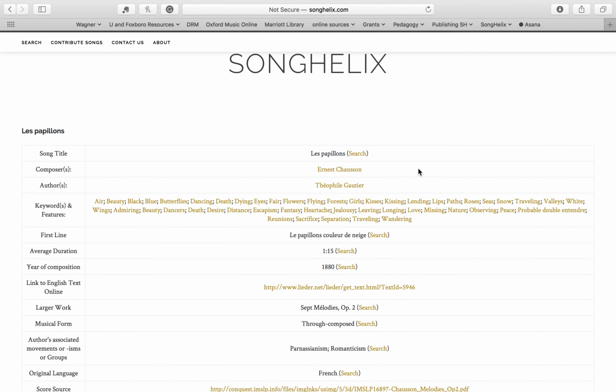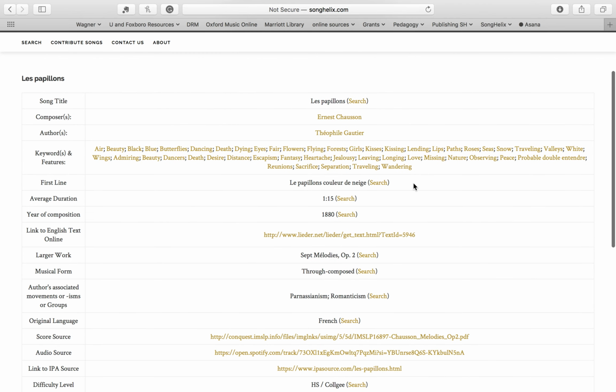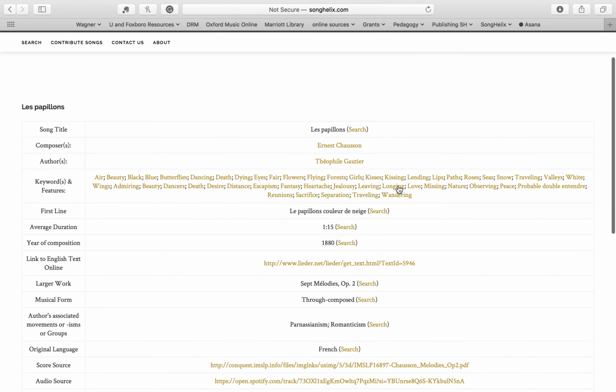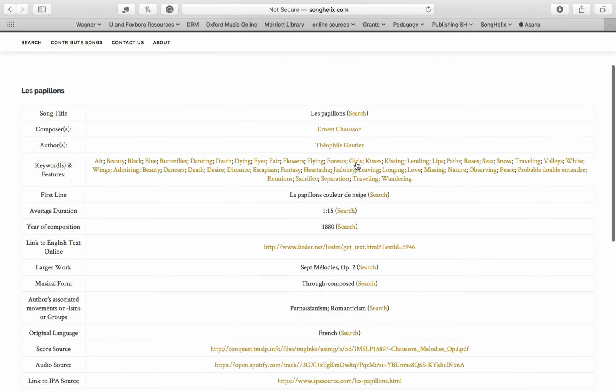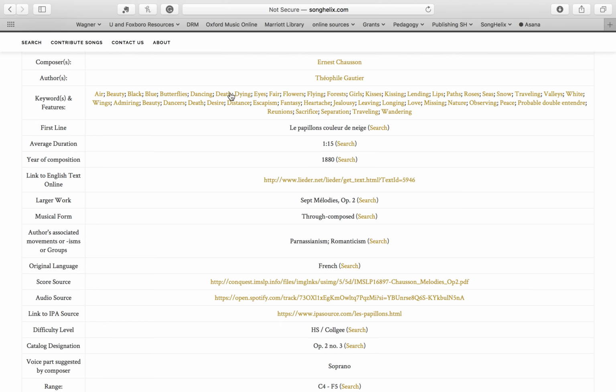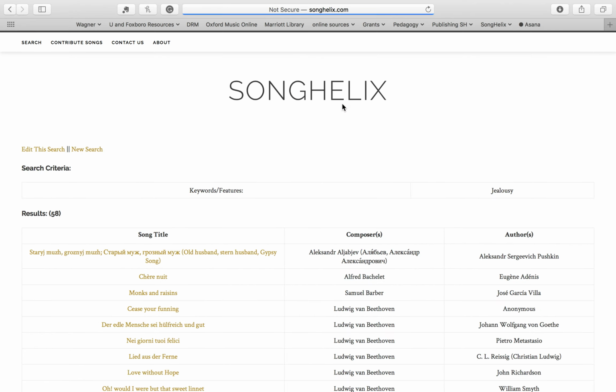SongHelix is richly linked and cross-referenced, as you can see by all those active links. For example, if you know that this is a poem that you like, you could click on that title and see other songs that share this title. Or you could see all of Chausson's songs, or all of the songs for which Gautier is the poet. Below that, you can see all the keywords and features that we've collected for this song. You see flowers, and you see everything else. From here, you might change your mind and look for all the songs about jealousy. Clicking jealousy shows you all of those songs.